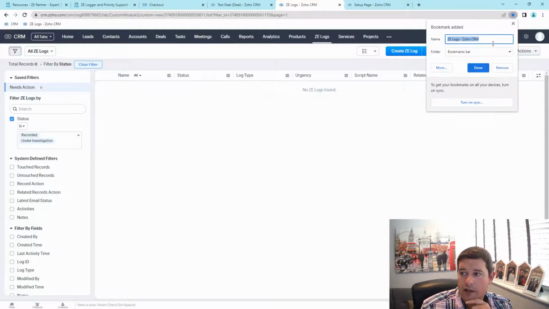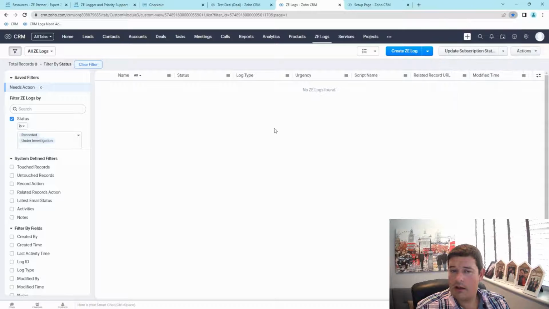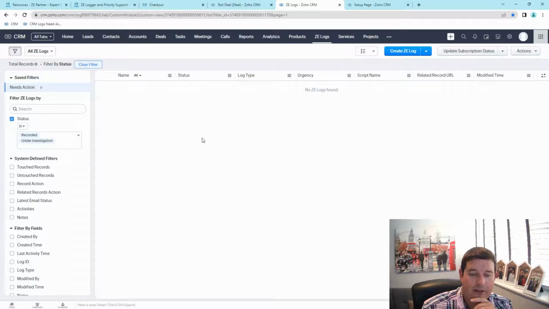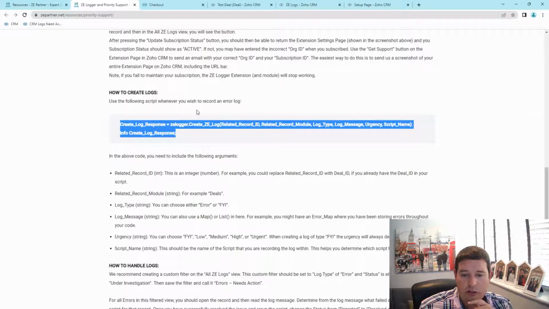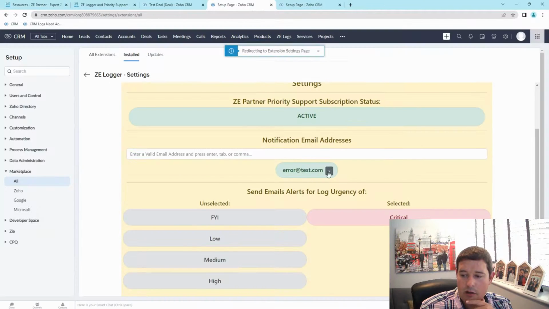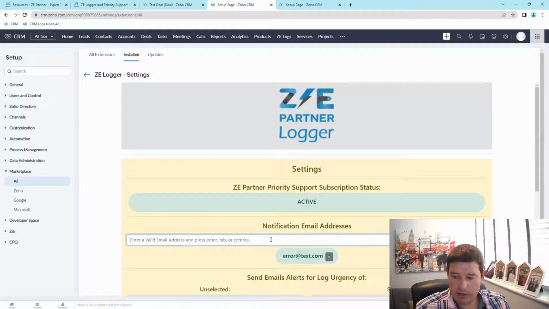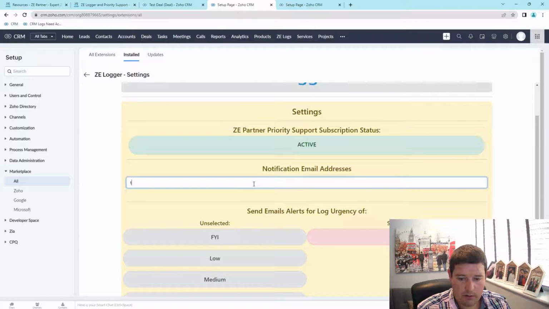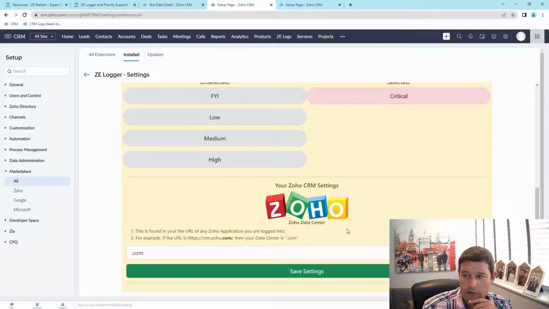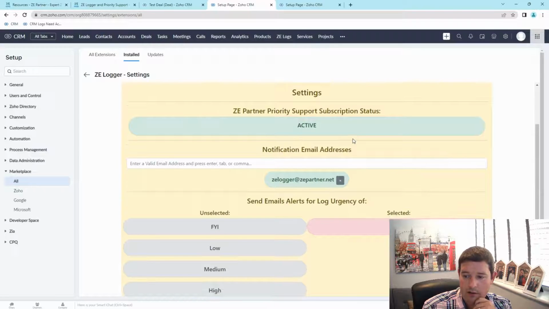Another thing I like to do is put this here as CRM logs needs action. And then you can frequently check on this and make sure that there's nothing that needs action. So let me show you the settings again. And here I'm going to put my actual email address. So let's just put this in as test.zlogger@zpartner.net. Okay, and we're only showing it for critical issues. So we'll go save. There we go.